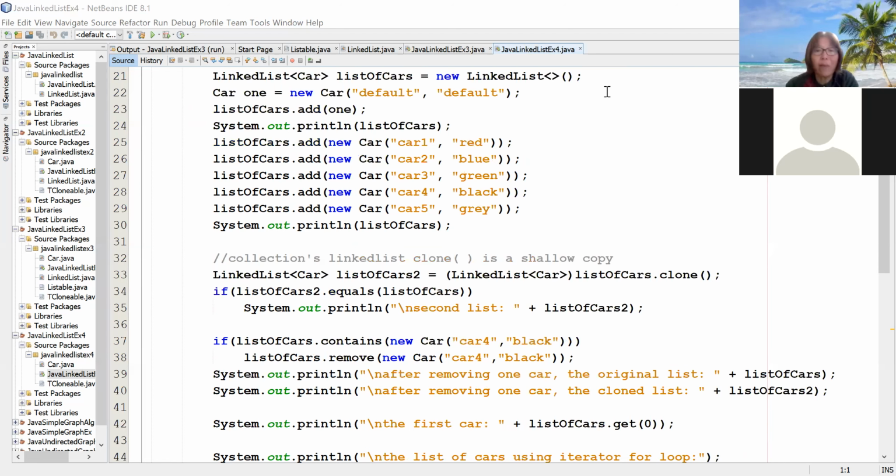And then we can see, so over here, this is list car. The list car is the first one, the original. Then we remove this car. After we remove this car, let's see if the second one, the clone one, is going to be impacted. Okay, so let's see the running result.